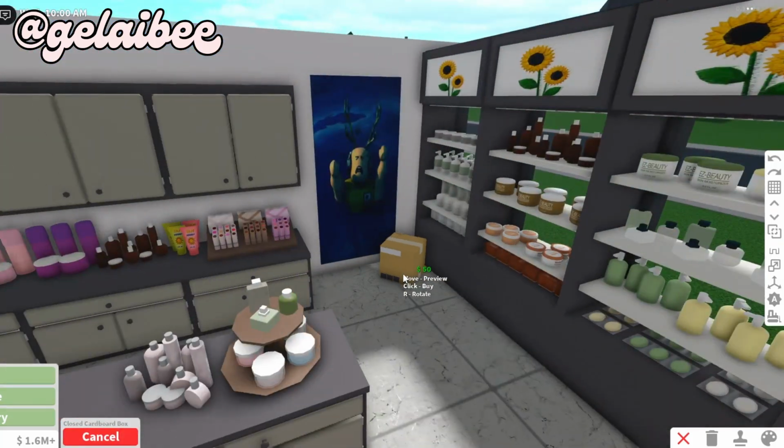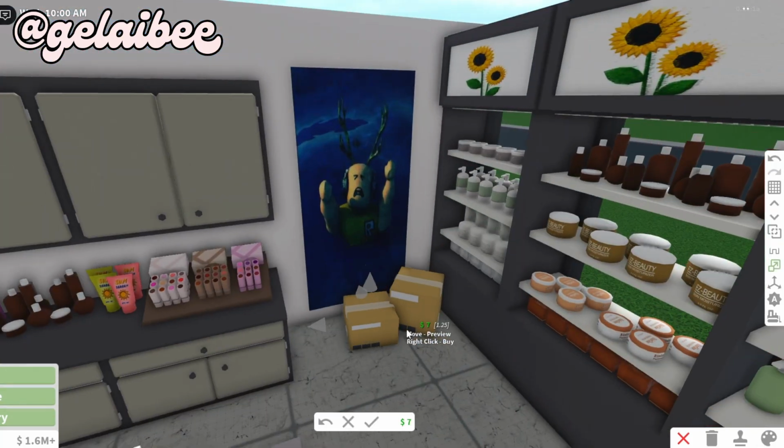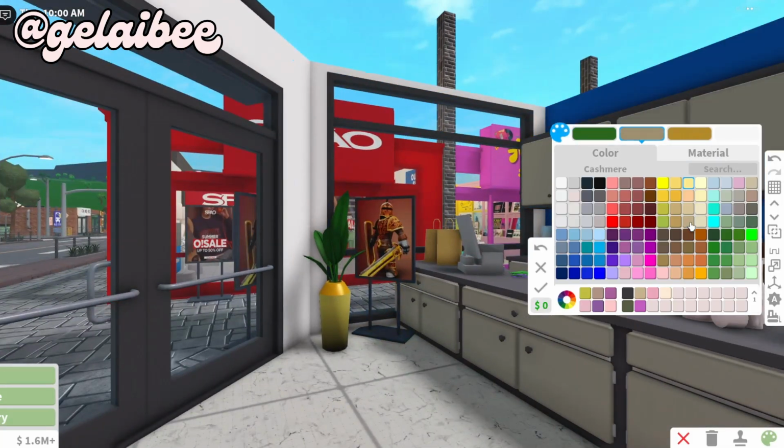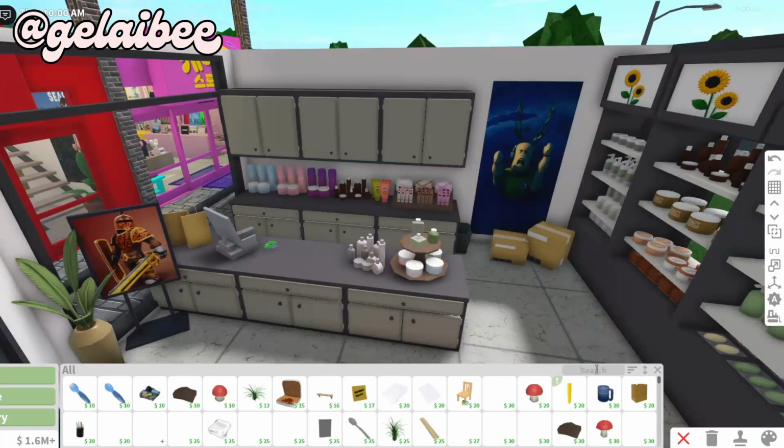Over here seems a bit empty, but I don't want to make it look cramped, so we will just add some boxes of newly delivered products that still haven't been displayed. I'm also adding some floor plants on this corner.